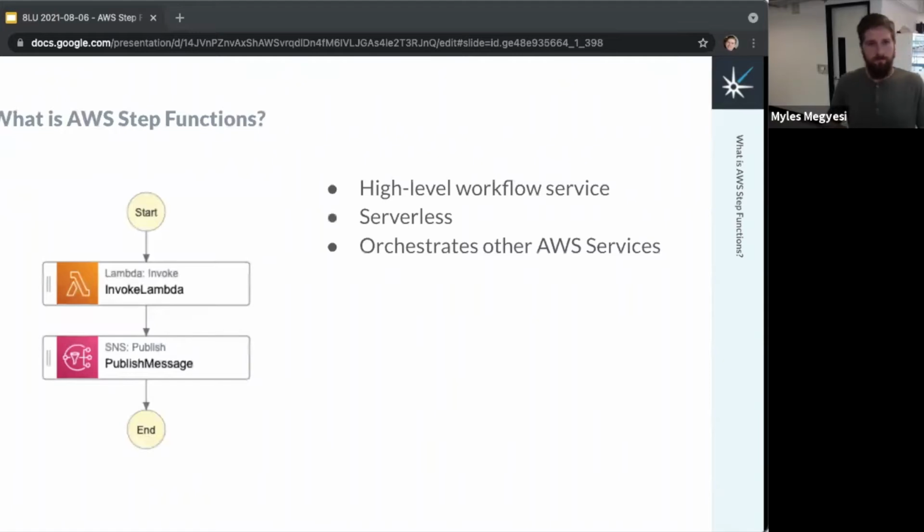Moving on here. So what is AWS Step Functions? It is a high-level orchestration service that lets you combine and coordinate other AWS services. And by high level, I mean that Step Functions' value is derived from its usage of and integration with other AWS services, as opposed to something like EC2, which has more intrinsic value on its own.